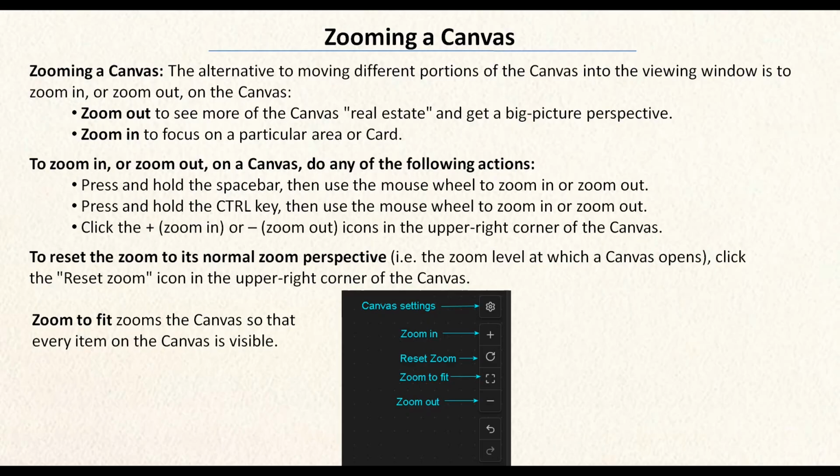Now, when you start zooming around, you can easily get lost. So to reset the zoom to its normal zoom perspective, in other words, the zoom level at which the canvas first opens, click the reset zoom icon in the upper right corner of the canvas.